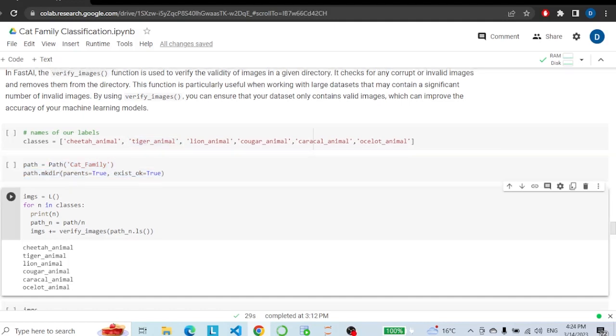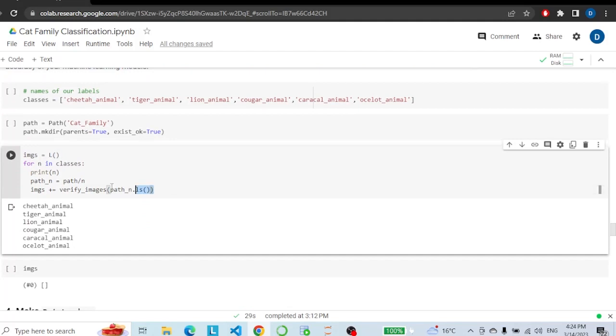In this code here, I'm going to make a directory called cat family. In our case, we already have an existing directory with this name, so we pass it this argument exist_ok equal true. This argument ensures that no error is raised if the directory already exists. And this argument, parents equal true, ensures that any necessary parent directories are also created if they don't already exist.